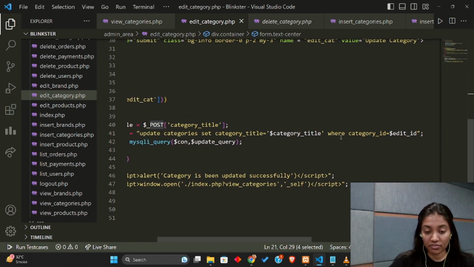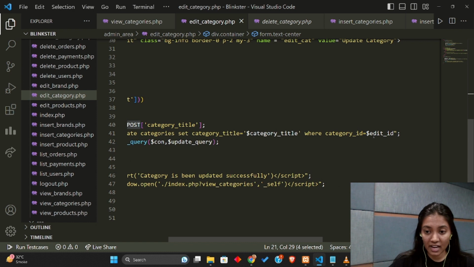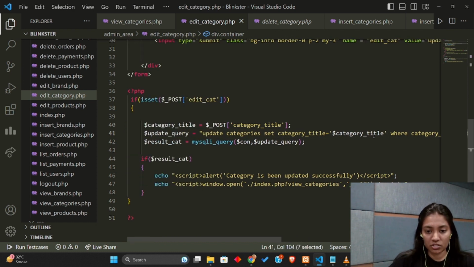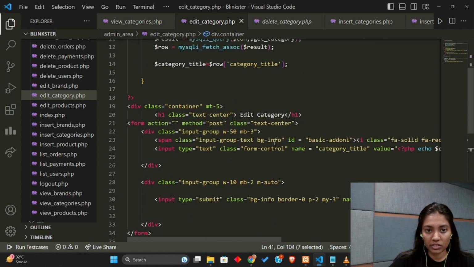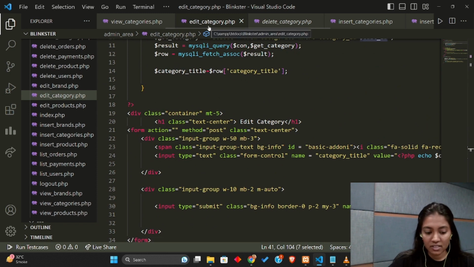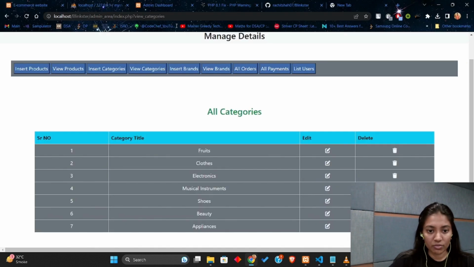Which table means where it should be updated, where category ID is this, means whatever I have selected, that particular title must be changed. So where category ID is equal to edit ID. And now I am running that query using MySQL query. And the table is updated as we have seen. So this is all about category: edit category, insert category, two functions we have finished.